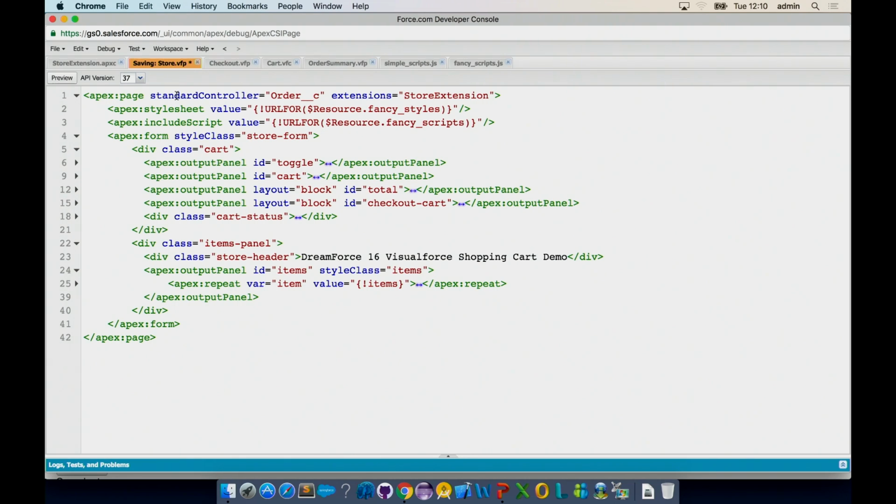Like I said, the page element has to be the first element in the page. And we've got a standard controller. It's specified as order. So it says order__c because order is a custom object. Anything you create in Salesforce that's custom has this __c, whether it's a field or an object. So we reference it that way, and we specify our extension with store extension. We've already seen the static resources.